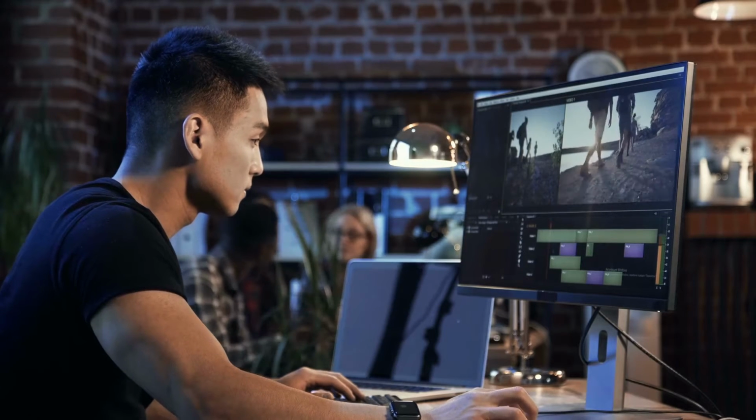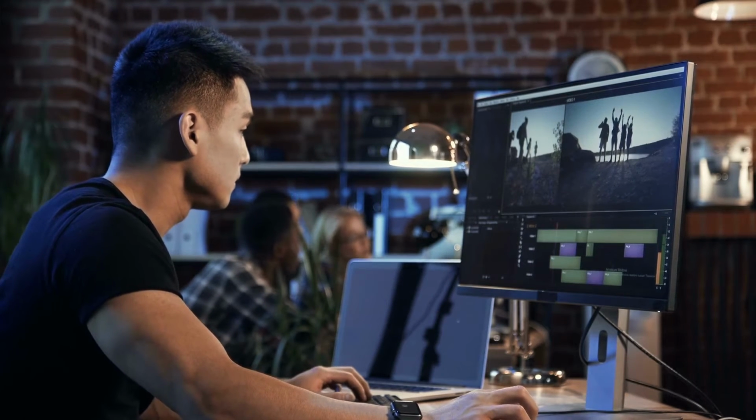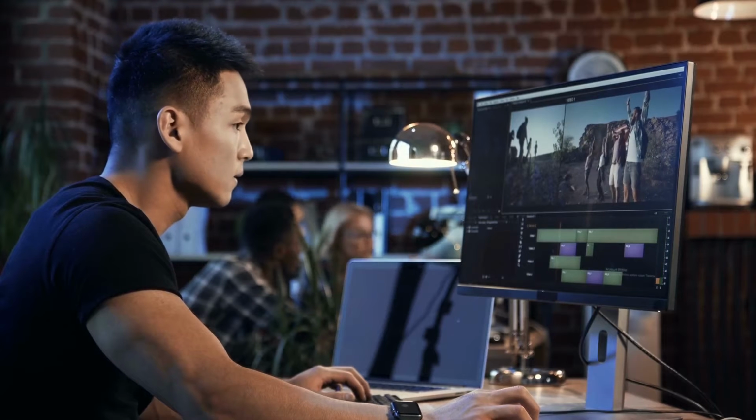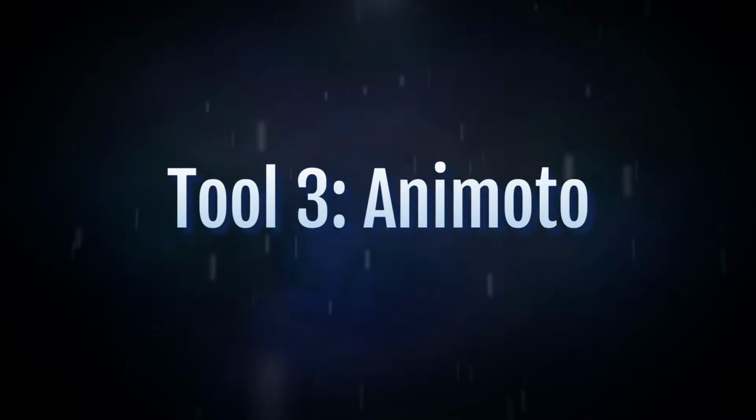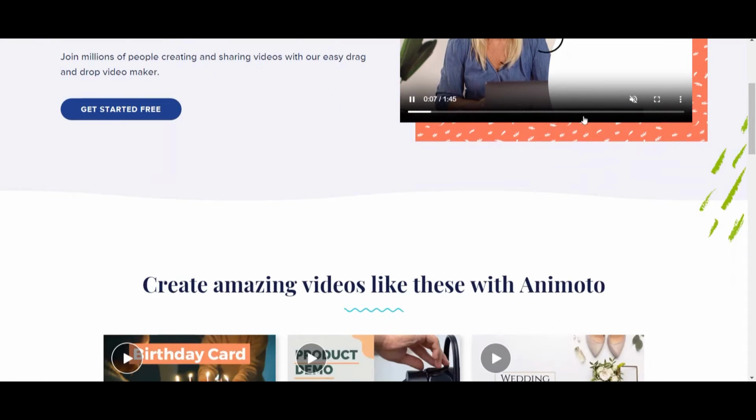This next video editing tool has amazing features that can help you generate exceptional and quality video content for promotion or marketing campaigns within a short time. Tool 3, Animoto. Animoto is another AI-powered video editing tool that can help you create stunning videos in minutes.